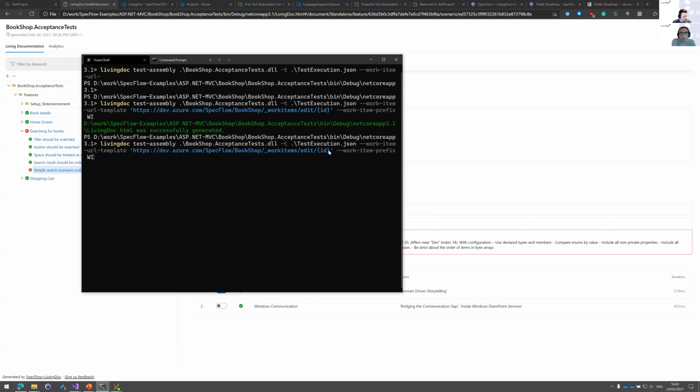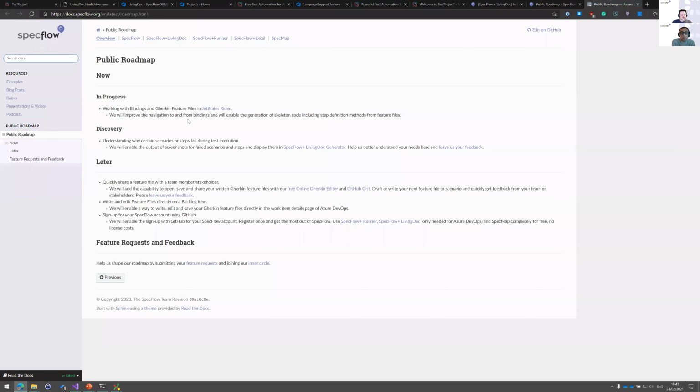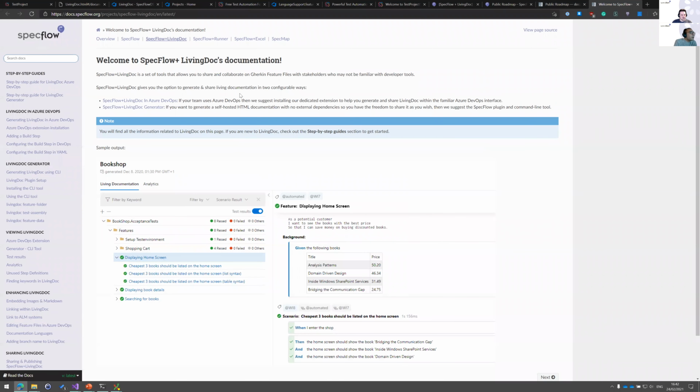You can read further details in the documentation here. It's well explained how you can get this to work and how it's going to hook up to different ALM systems. All right. So this is the LivingDoc link to ALM systems here.